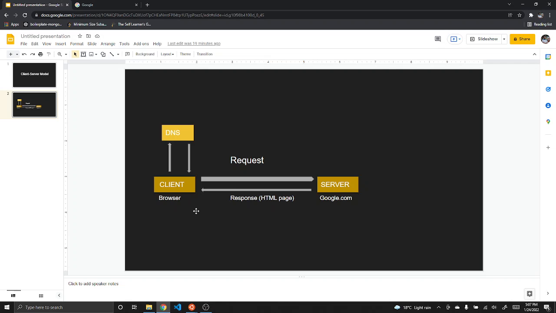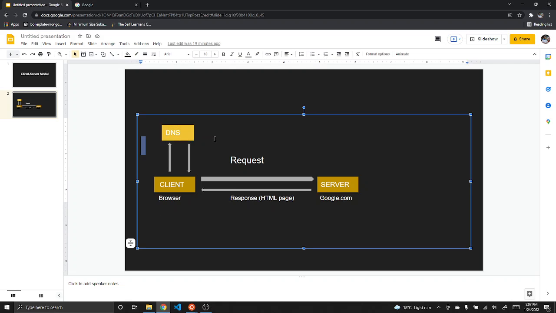What we understand till now is that our browser is a client. The browser needs to make a request to the server, but the browser doesn't understand by name what is google.com. We need to give it some address. What is that address? IP address. From where will the browser get its IP address? There comes DNS, the domain name system.